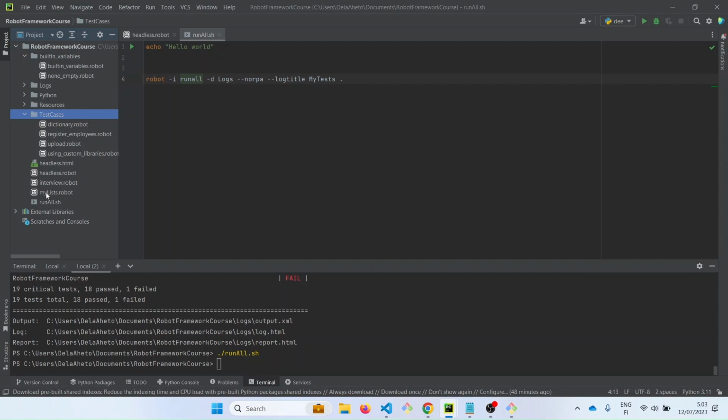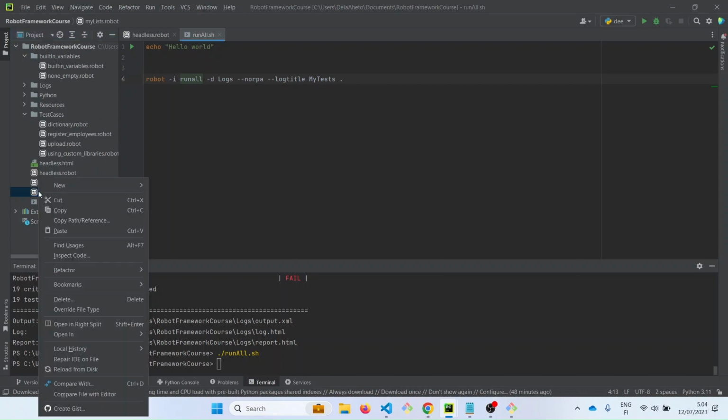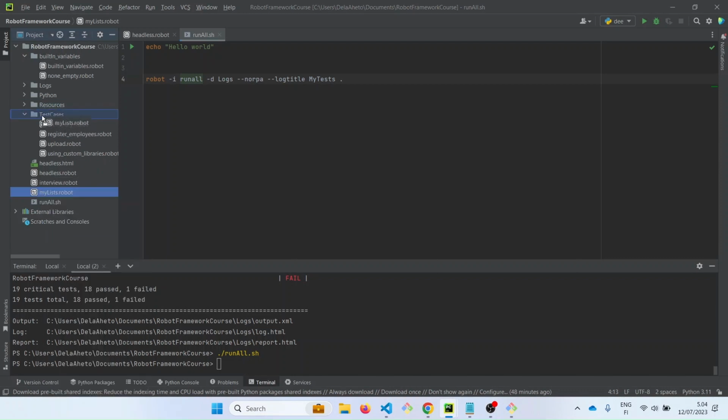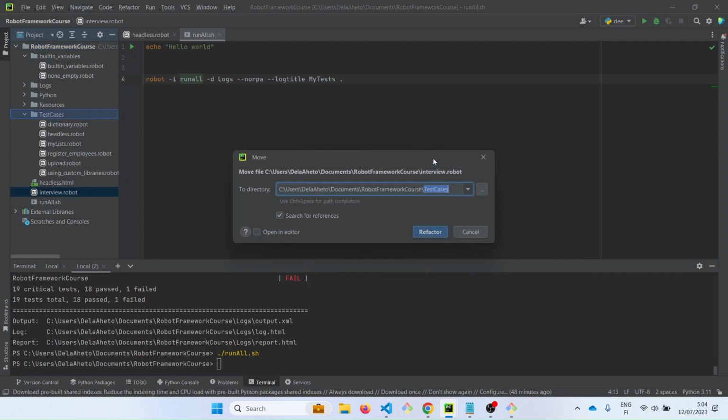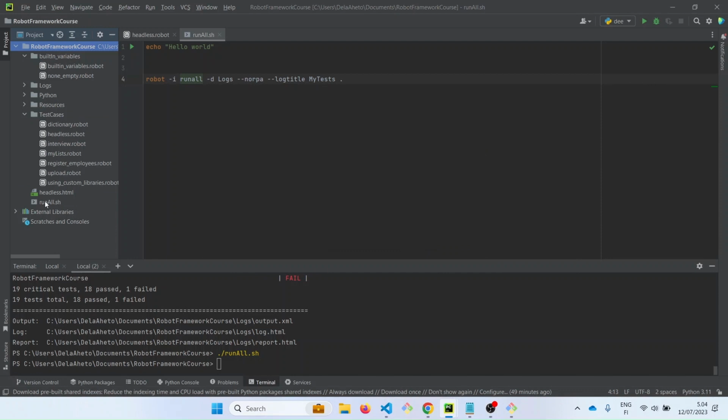Let me also shift this into the test cases folder. So we have a clean structure. Yes.